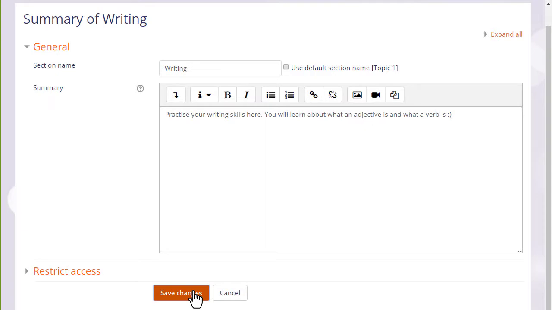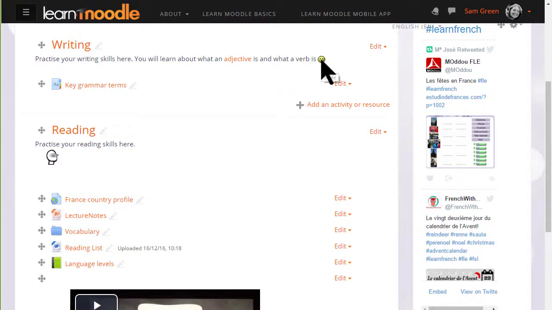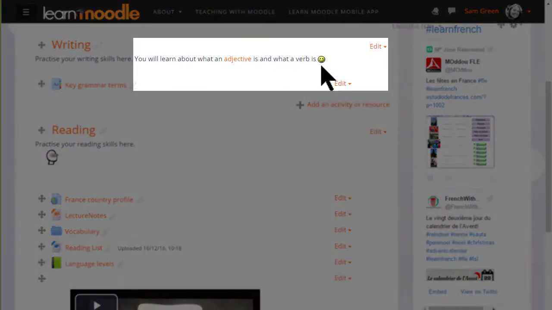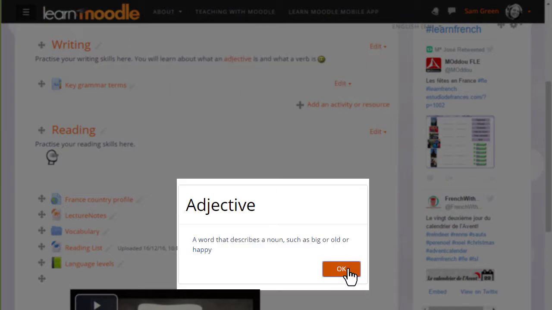If we now save the changes, there we have our smiley face, and if we hover our cursor over the word adjective, it takes us to the glossary entry which we made in a previous video explaining about the glossary.